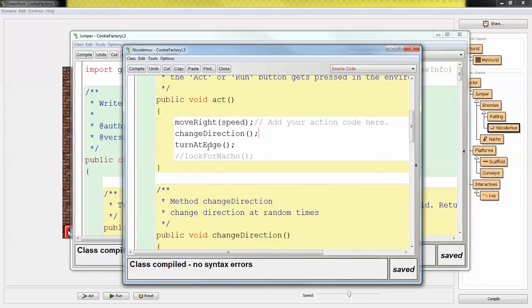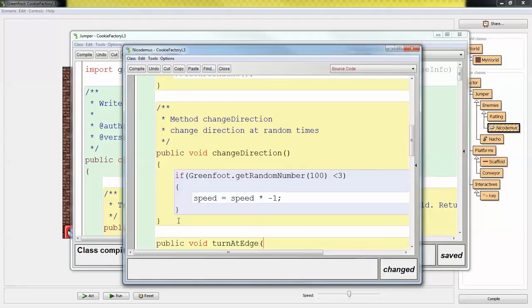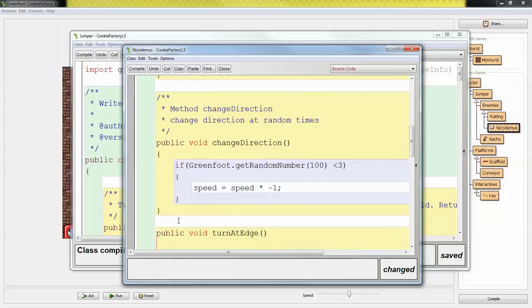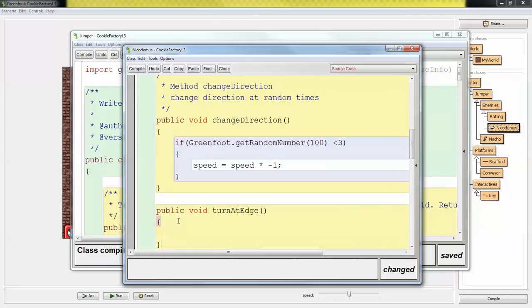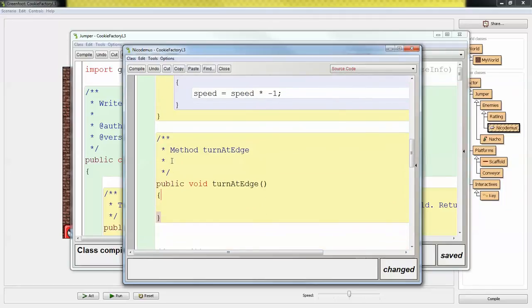So let's go down and look at it. Well, let's go ahead and just write it. So here's what we're going to do. We have to teach him how to turn at edge. This is going to be different than our old turn at edge. So we're going to say public void turn at edge, parentheses, parentheses, opening bracket, enter, enter, closing bracket. Well, what do we want him to do when he turns at the edge? Number one, we write it, and then we're going to edit, add method comments, right? So now it's going to be happy. It knows how to turn at edge even though it doesn't do much.